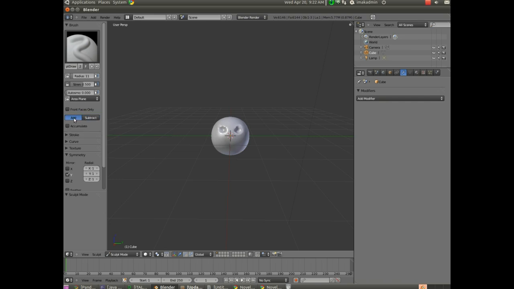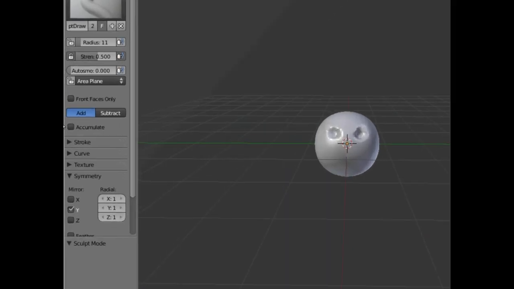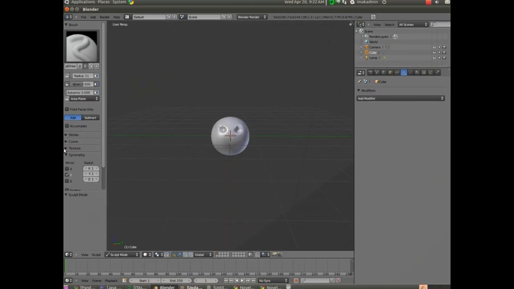I'm going to choose add. All right, and let's go ahead, and you can add a texture to the brush using the texture. I mean, all of these options over here on the left are pretty easy to select and sort of experiment with.